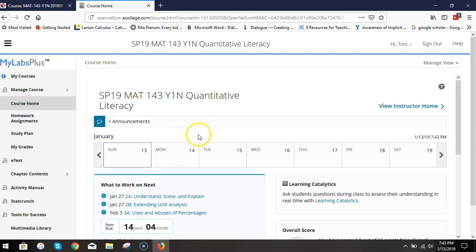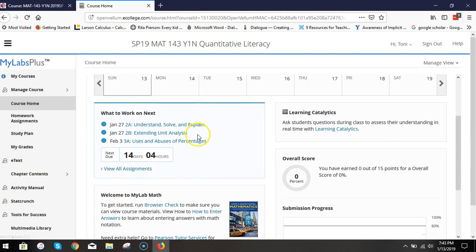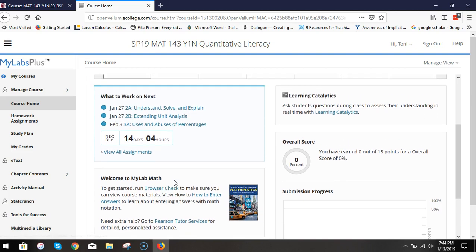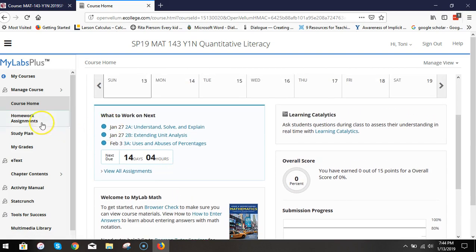Once you finally get logged in, you want to scroll down just a tiny bit and run the browser check. There's like 4 billion things that you need for this to work, so make sure that your browser check tells you that you have everything that you need. You're going to need Java, you're going to need Flash, you're going to need all that kind of fun stuff.